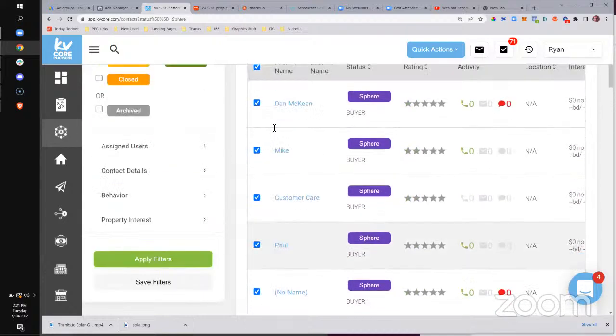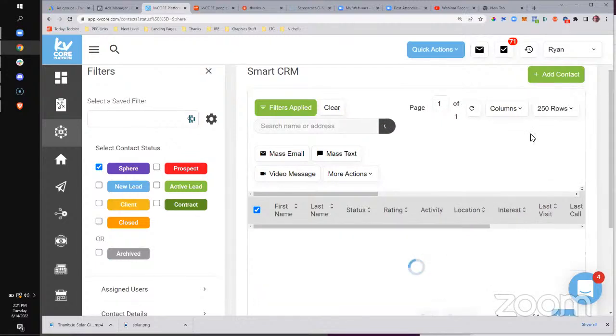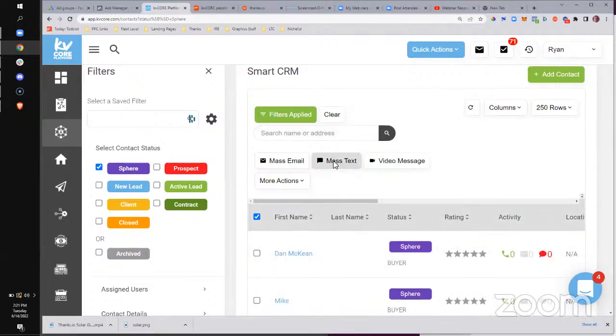Okay, watch out, make sure that you see how it says 50 rows up top? You want to make sure that you get everybody. So I might want to filter by 250 at a time and make sure that I check everybody off. And then once I have everybody checked off, I'm going to click mass texts right here.